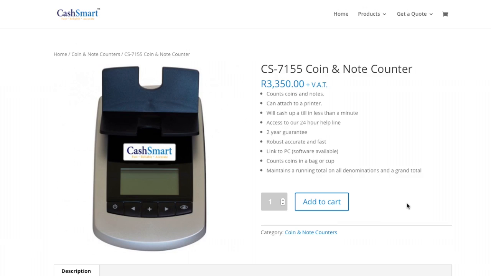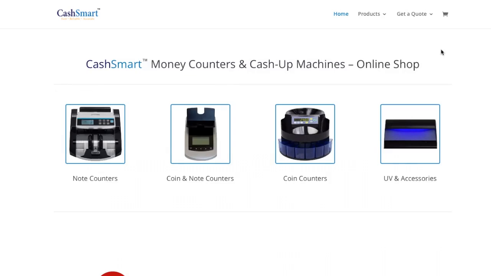We hope that this has clarified the difference between making a standard purchase and generating a quote with the CashSmart online shop, and we look forward to seeing you soon and doing business with you.